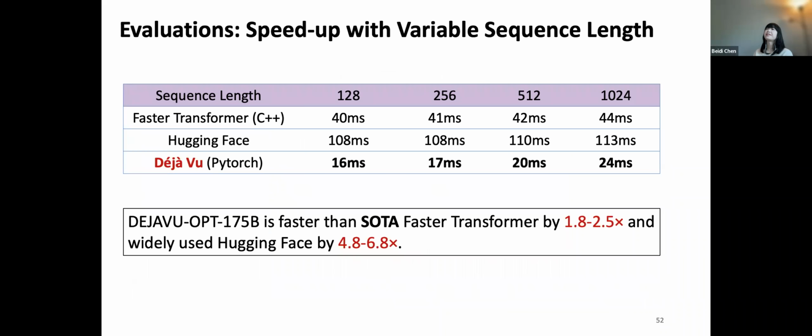Okay, the next evaluation is our speed. So we just looked at the accuracy, and now the speed, and it follows where the breakdown is on the attention and MLP for a total of 75%. Compared to, again, FasterTransformer in C++ and Hugging Face, it is 1.8 to 2.5 times faster than FasterTransformer, and also 4.8 to 6.8 times faster than Hugging Face. And this result holds across different sequence lengths or prompt lengths.